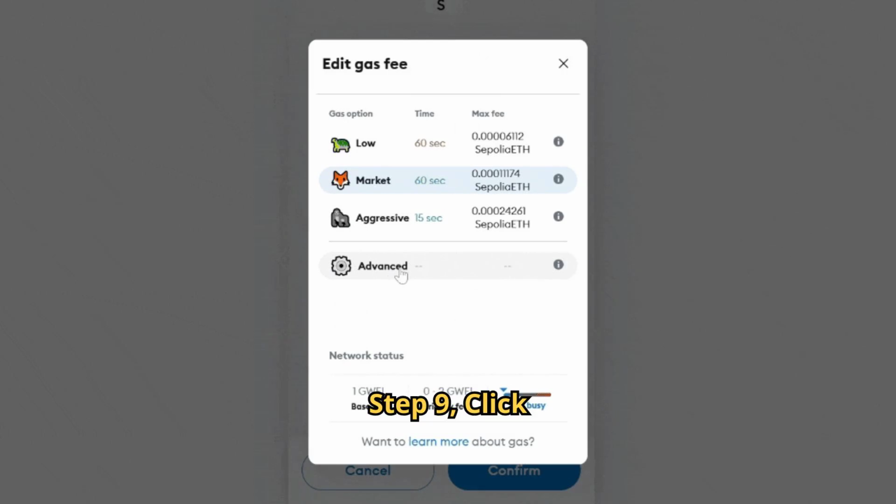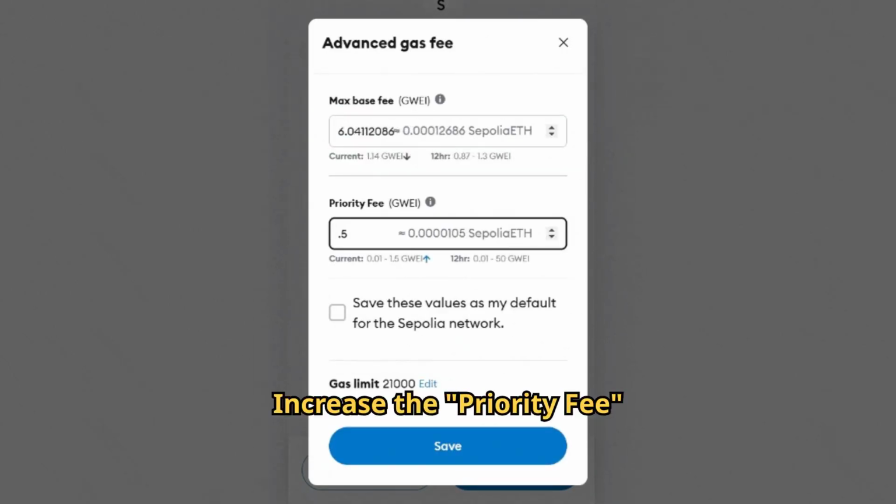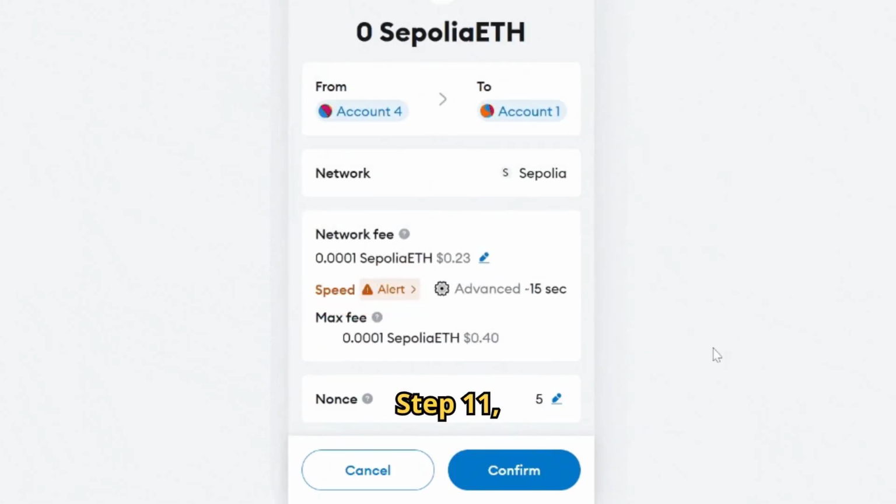Step 9. Click Advanced. Step 10. Increase the priority fee to a higher value, like 15 Gwei, and click the Save button. Step 11. Confirm and send your transaction.